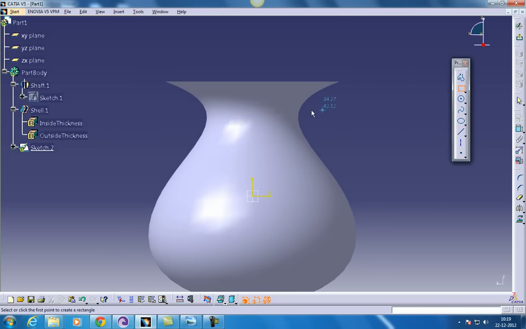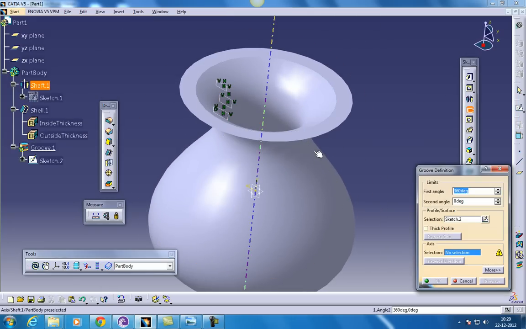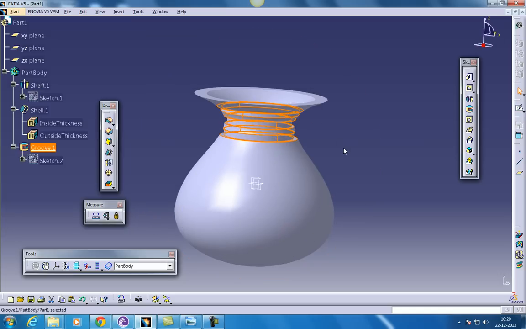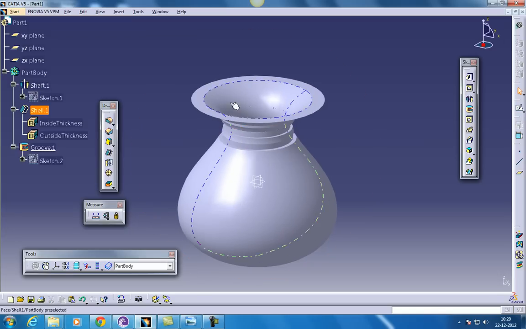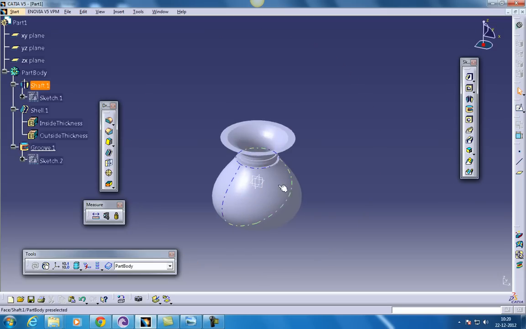So you can create some random sketches over here, kind of design on the part, and come on the sketch once again and give the groove. If you didn't create the axis over here, the axis will be automatically created by default by the software. So you can select this in preview and click OK. So you have the particular design over here. You can create your own design, whatever you require, and this is it.